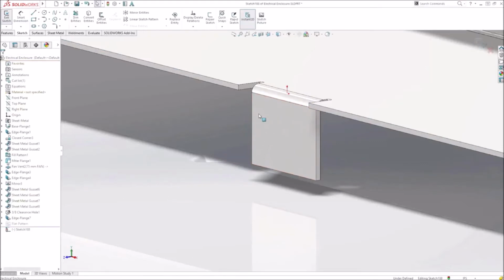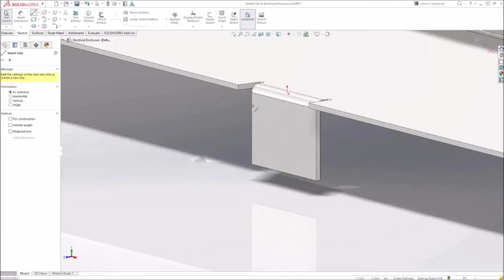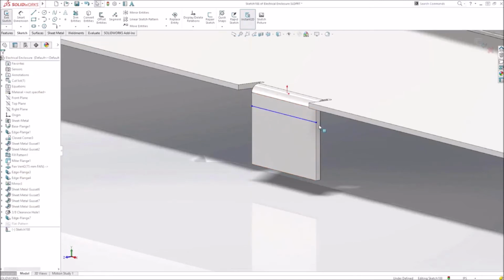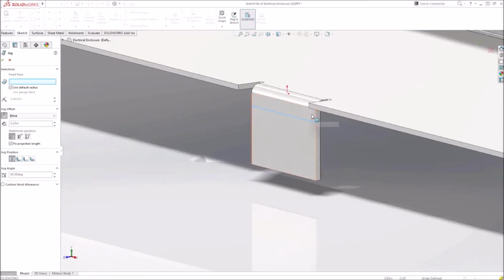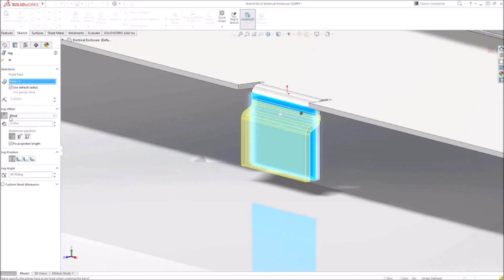Another command dedicated specifically to sheet metal parts is the jog command. Just draw a line across the tab, and SOLIDWORKS gives full control over the offset, its dimensioning scheme, and the position where the jog is bent.